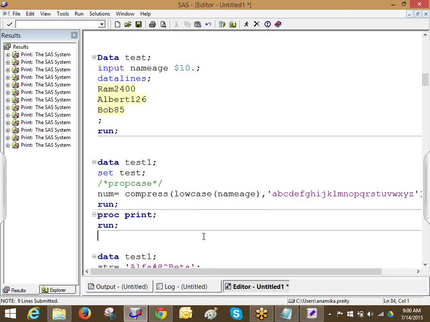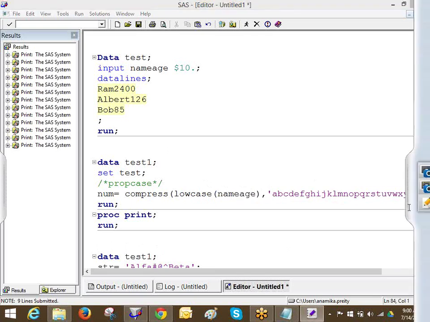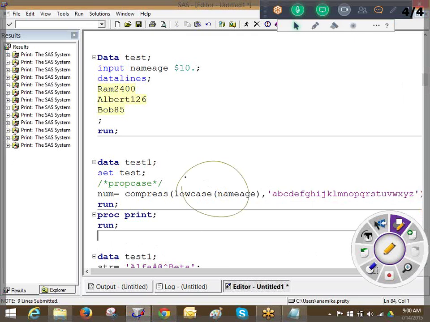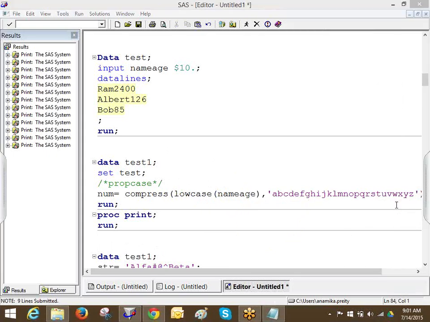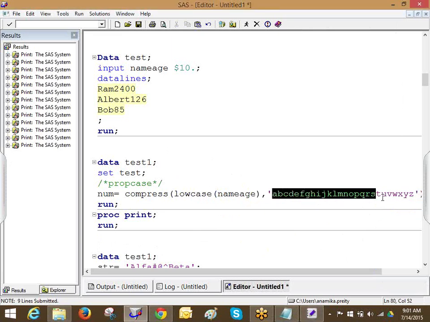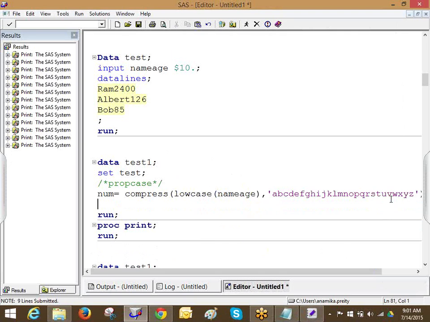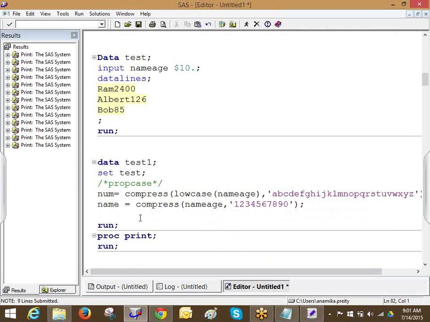It will be resolving the innermost equation first. Fine. So what it does, it just converts the string into lowercase and then compares it with this. And whatever lowercase letter it finds, it just removes it. Okay. Now, similarly, I want to remove numbers. What I'll do, compress, and I'll specify the numbers over here. If I specify numbers, the characters will be removed like this. So I just did this.